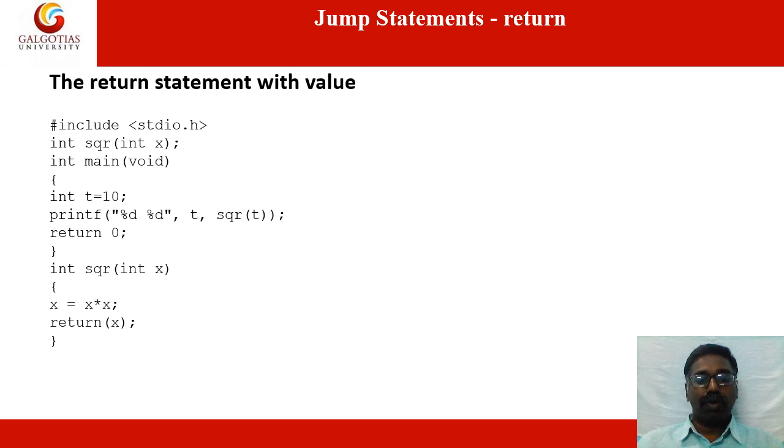Here we have to note down, there is a difference between the previous program and this program. Here a return statement is having some value, return x. So now this return x is going to return the value to the calling function sqrt, so that automatically you can check the output. The output will be 10 100.